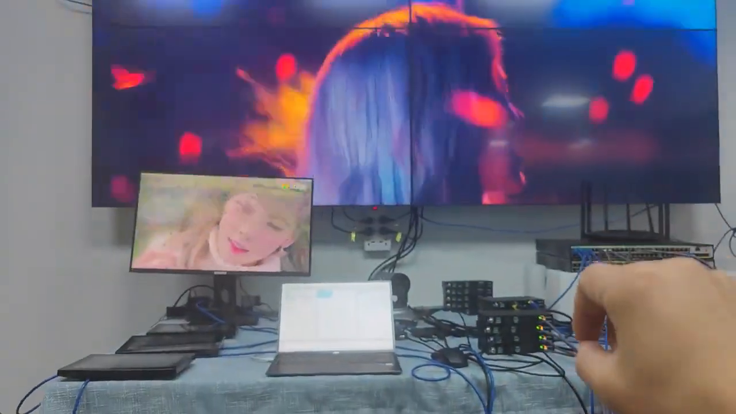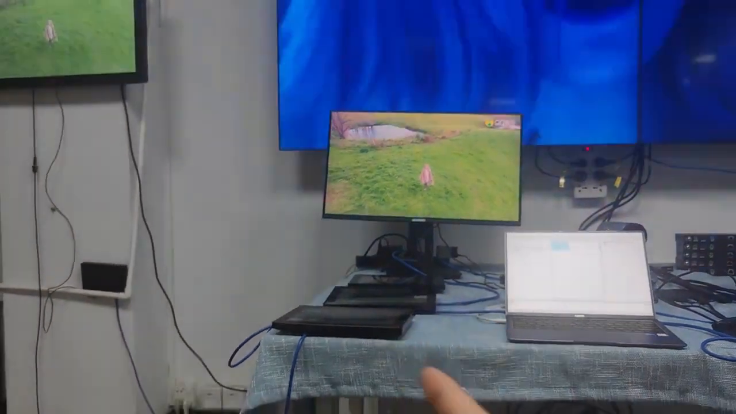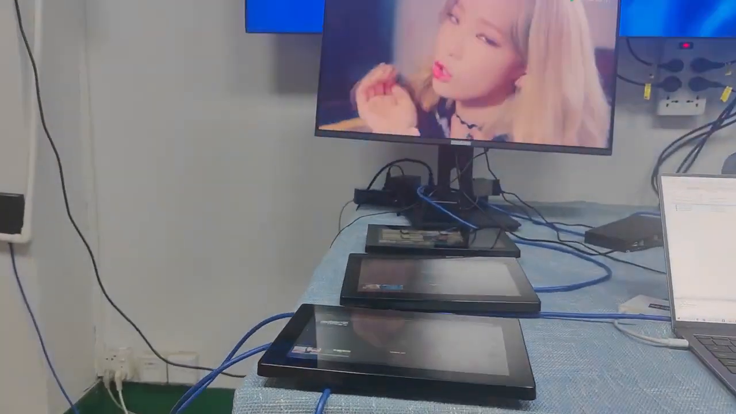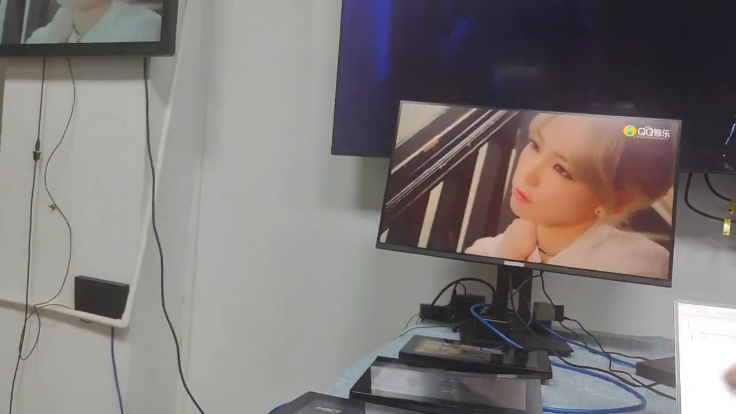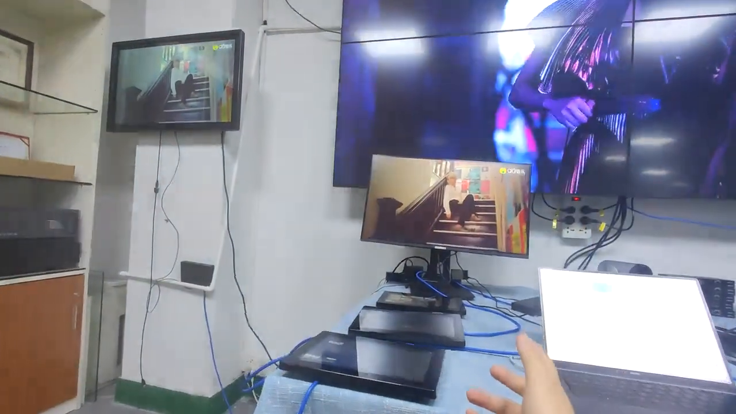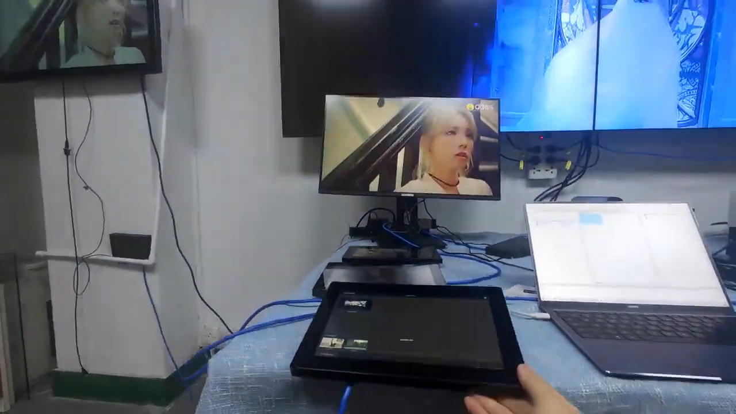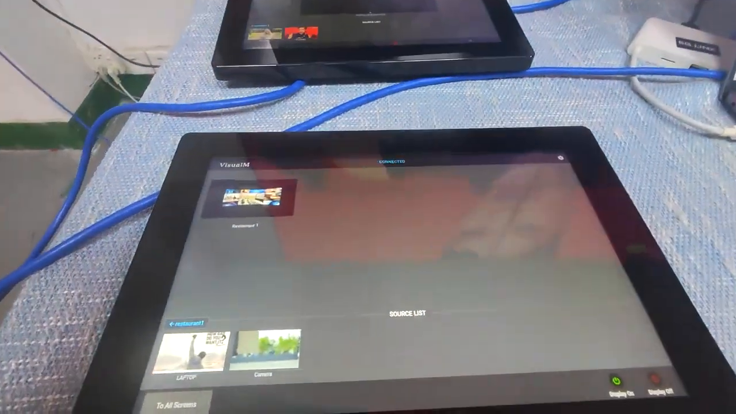Now I'm going to show you how to use the 10-inch wall-mounted touchscreen to control the locations separately. Okay, I'm going to zoom in a little bit so we can check out how we do the controlling. This is the first iPad. Basically, we can check out the settings first.